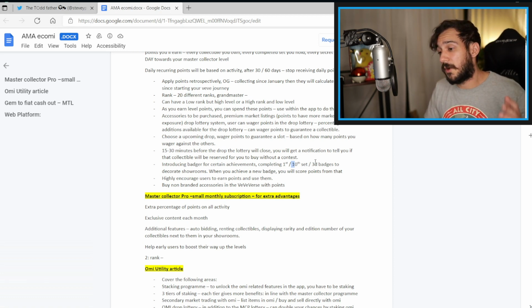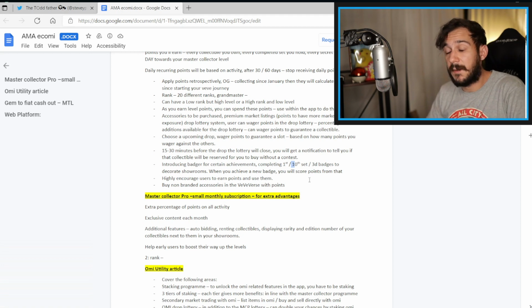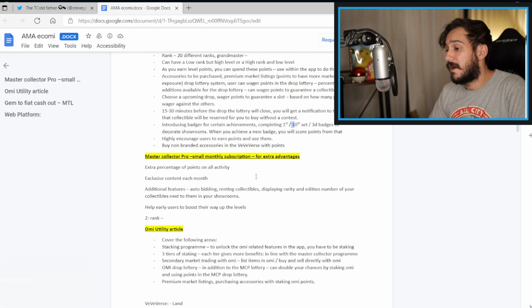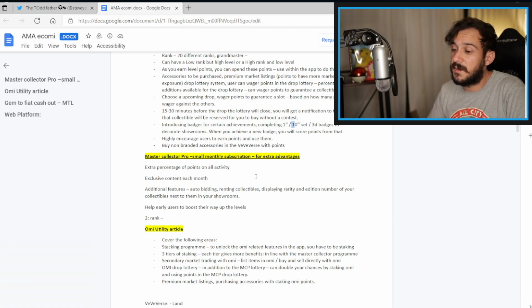That's why a lot of people argue Carter is a really good snag, because it's a one collectible set right now that's, I guess, relatively cheap. Highly encourage users to earn points and use them. Buy non-branded accessories in the V-verse with points. All right, so that's really cool. Again, just extra incentive to have a lot of collectibles, have a lot of sets, get achievements, get status, get all these really cool things.